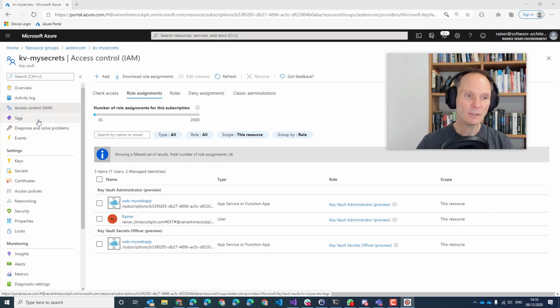I will not go into details about things like tagging and events and so on, because that is just the regular Azure stuff, and this is an advanced session, so I assume you are a little bit familiar with Azure. If not, you can easily read information about that in the documentation. Now let's talk about the most important three items here: keys, secrets, and certificates.